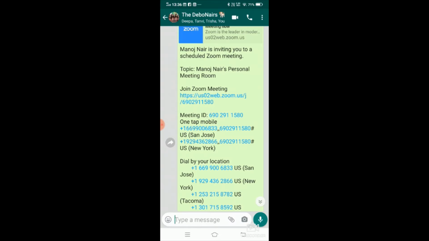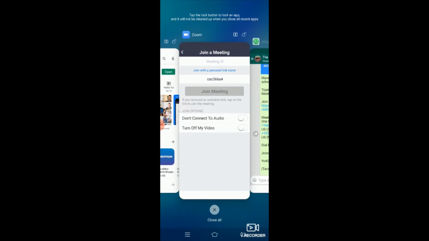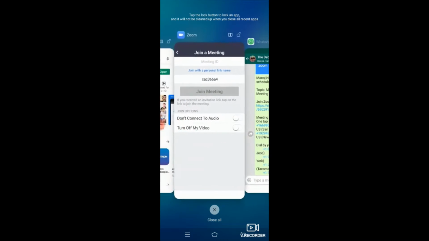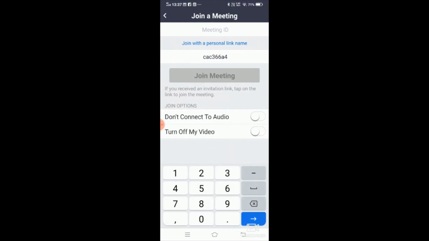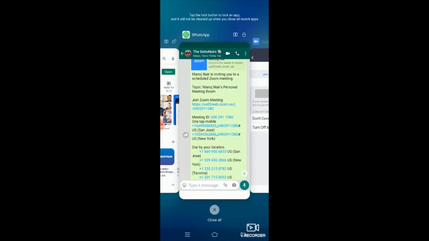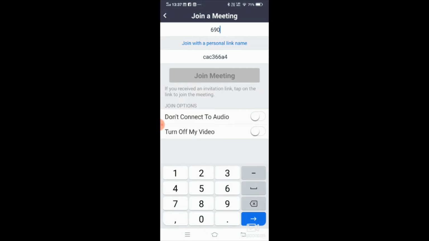690-291-1580. So let's remember that number or write it down, and now go back to the app. 690, it is 291-1580. Go back to the app where it says meeting ID, enter that 690. Okay, I forgot it already. So I go back and take a look, 291-1580, and I say join.